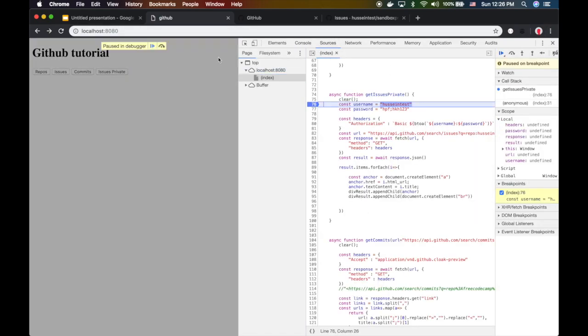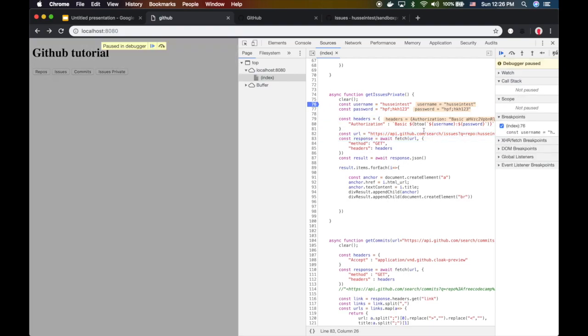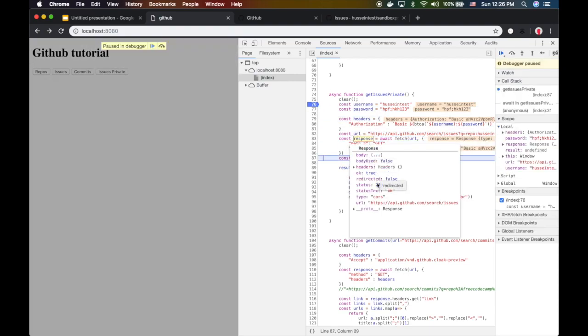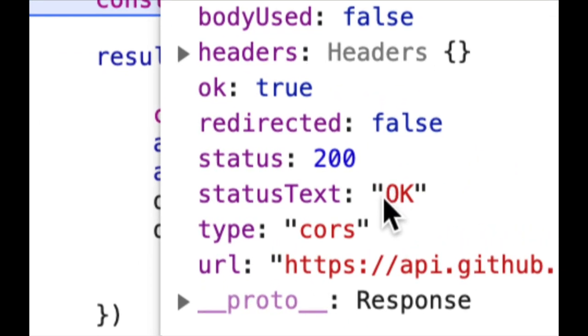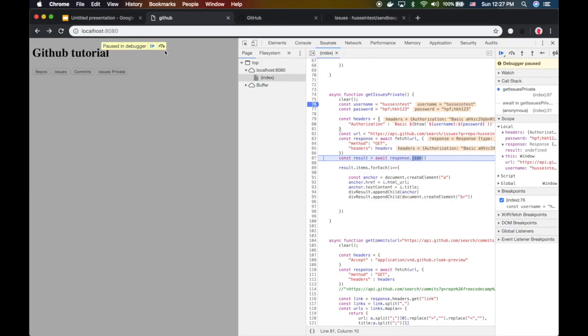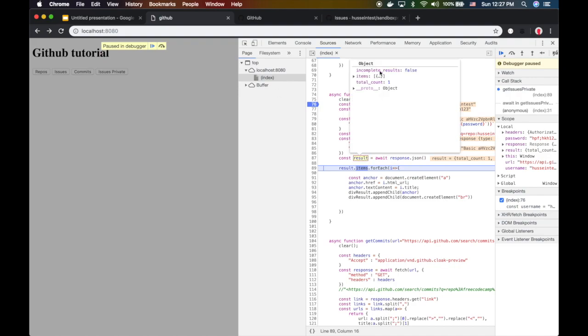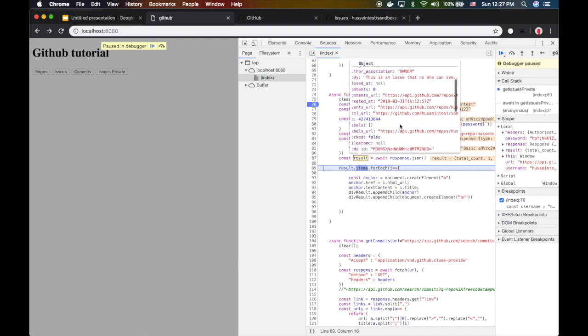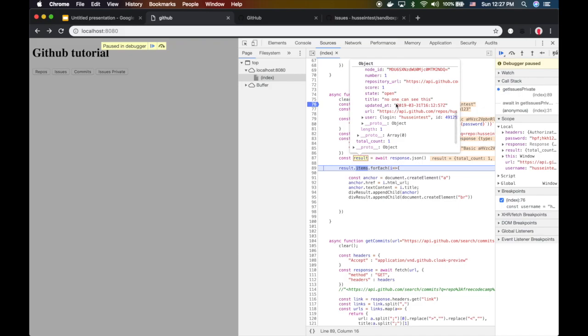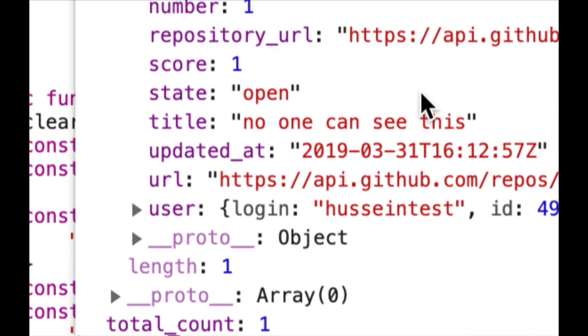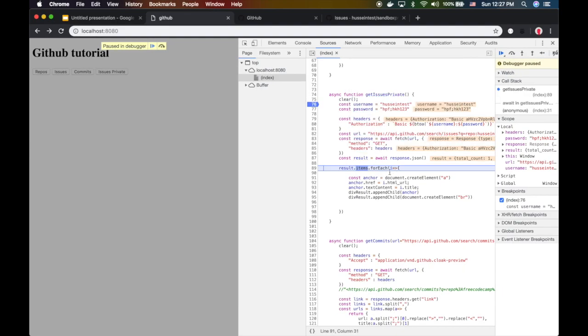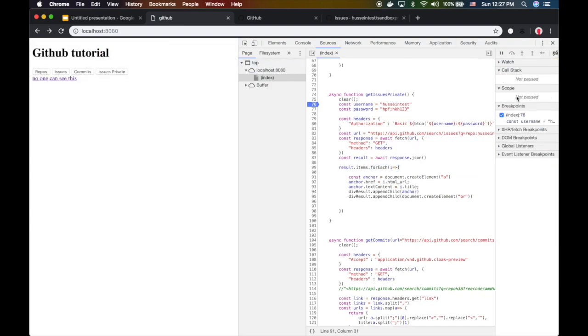And good. The password. We got 200, baby. 200 means everything is coolish. We got one item, and the item says there is an issue and no one can see it. And the title of this issue is "No one can see this." Yeah, right. Everyone with this password can see it now. All right, this is one way of doing authorization.